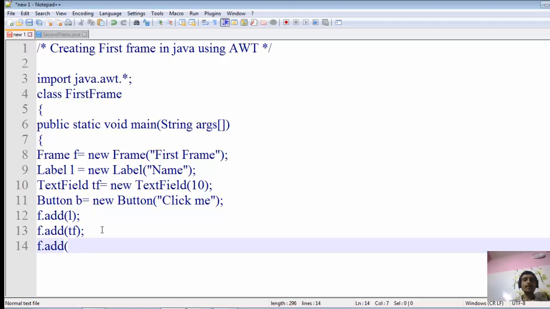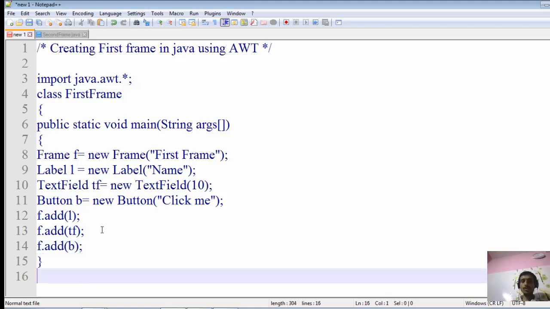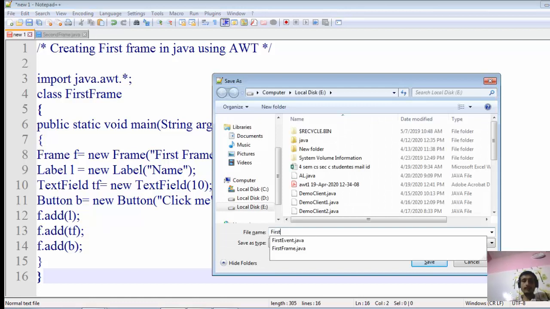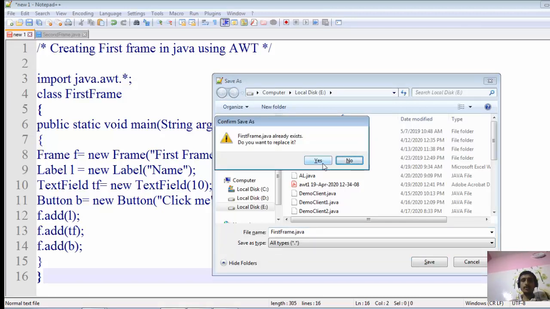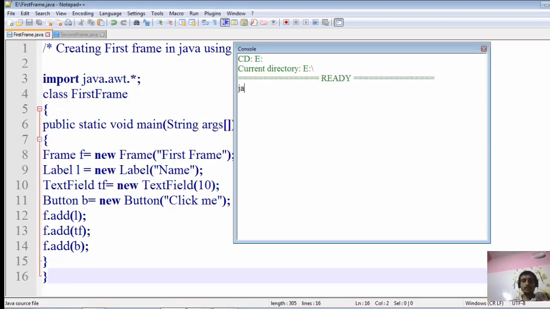These components are present in our AWT package, and you will see all of them when I execute this code, then you will be able to analyze what exactly I have done. So I'll add this button also. Now we close this and save this as FirstFrame.java. It has already been created, so we'll overwrite it. Now we'll try to execute it.